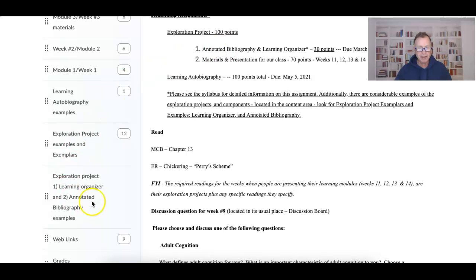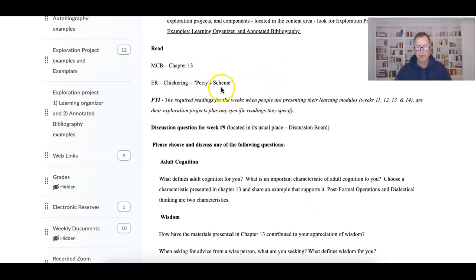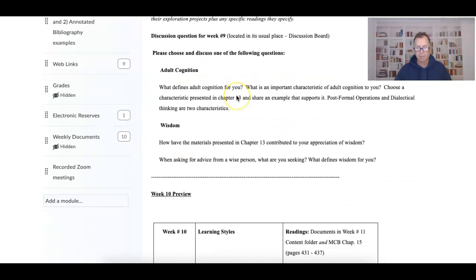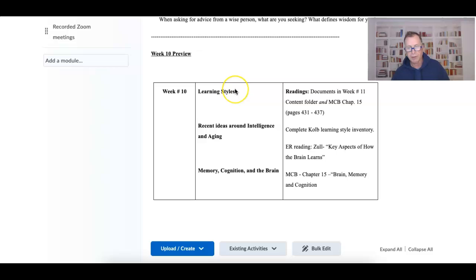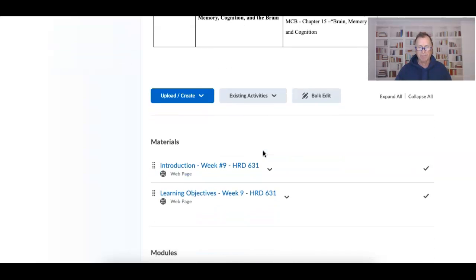But if you're looking for information, there's all kinds of information in here. Okay. Nuts and bolts. Read chapter 13. Read Perry's scheme. And we have a discussion forum. Here's a preview of week number 10, where we're going to be doing learning styles, and then some ideas on intelligence and aging, memory, cognition, and the brain. So for those that are reading the 4th edition, these have been updated. There's some really good new information in there, but that's next week. I'll go over that.